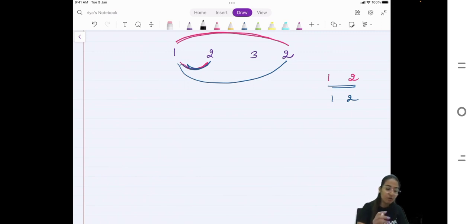Okay, so what we are going to do for that is, first we are going to figure out the frequency for each and every element and store that in an auxiliary array. Let's say we call it the frequency array only.